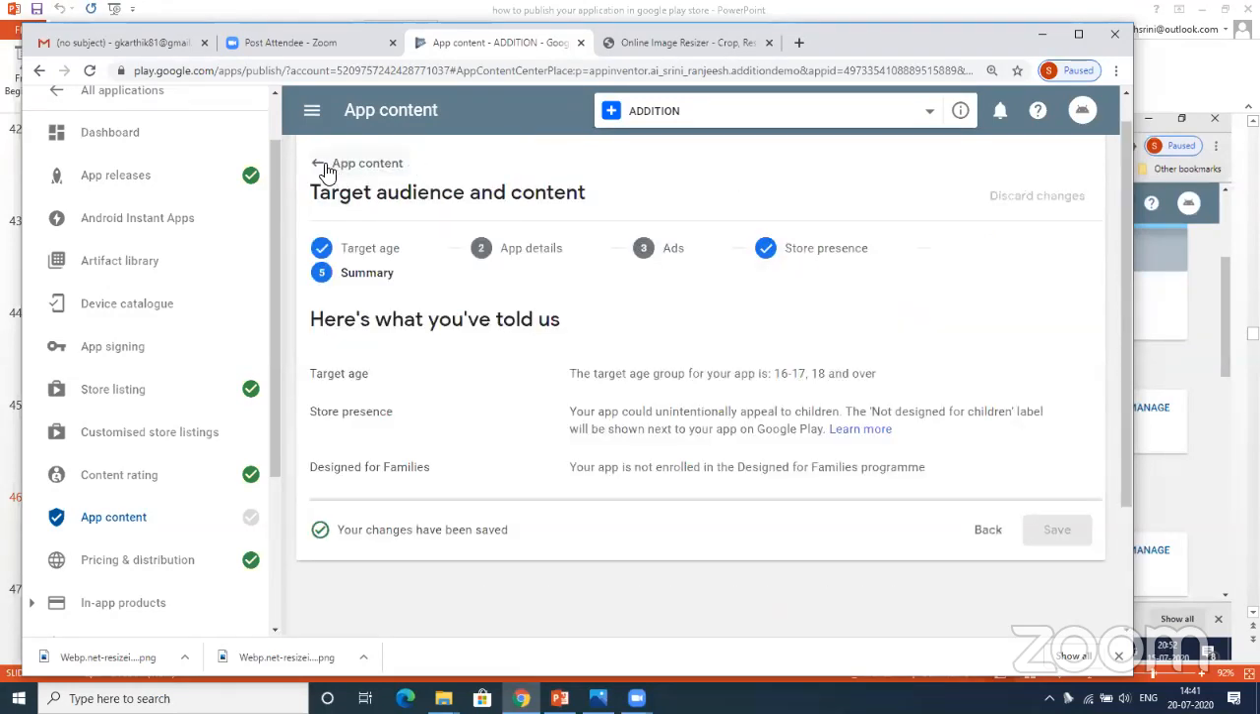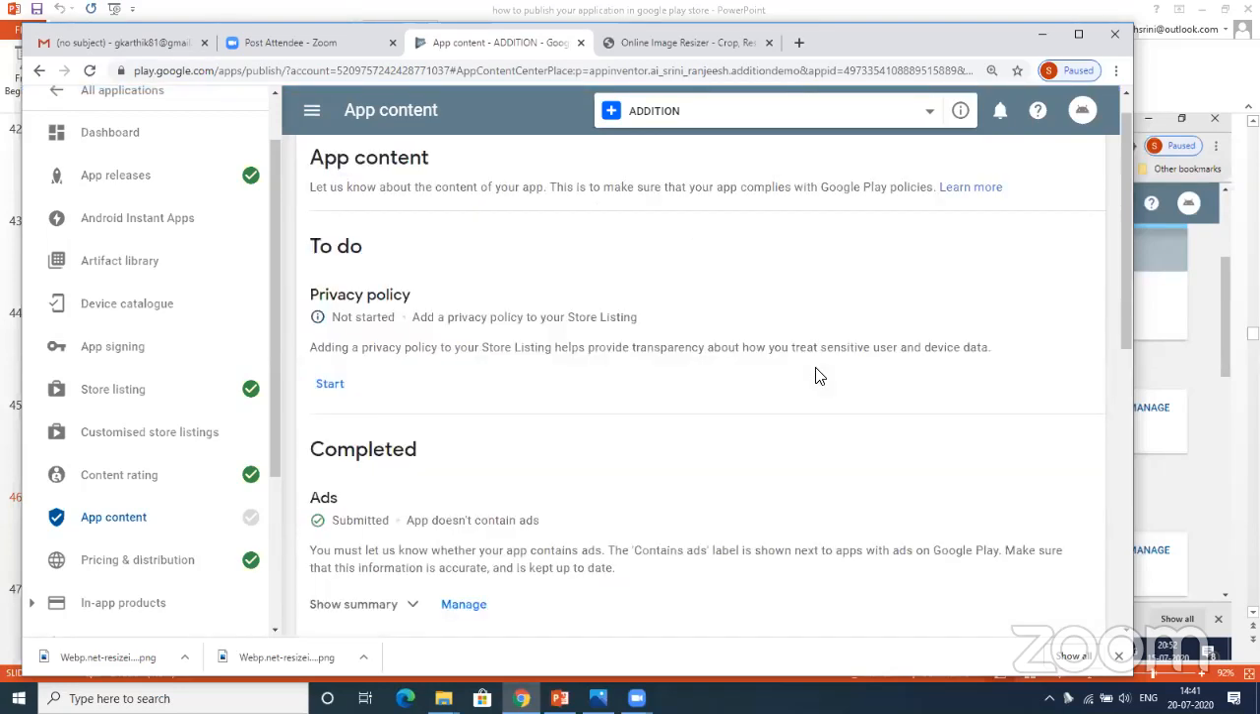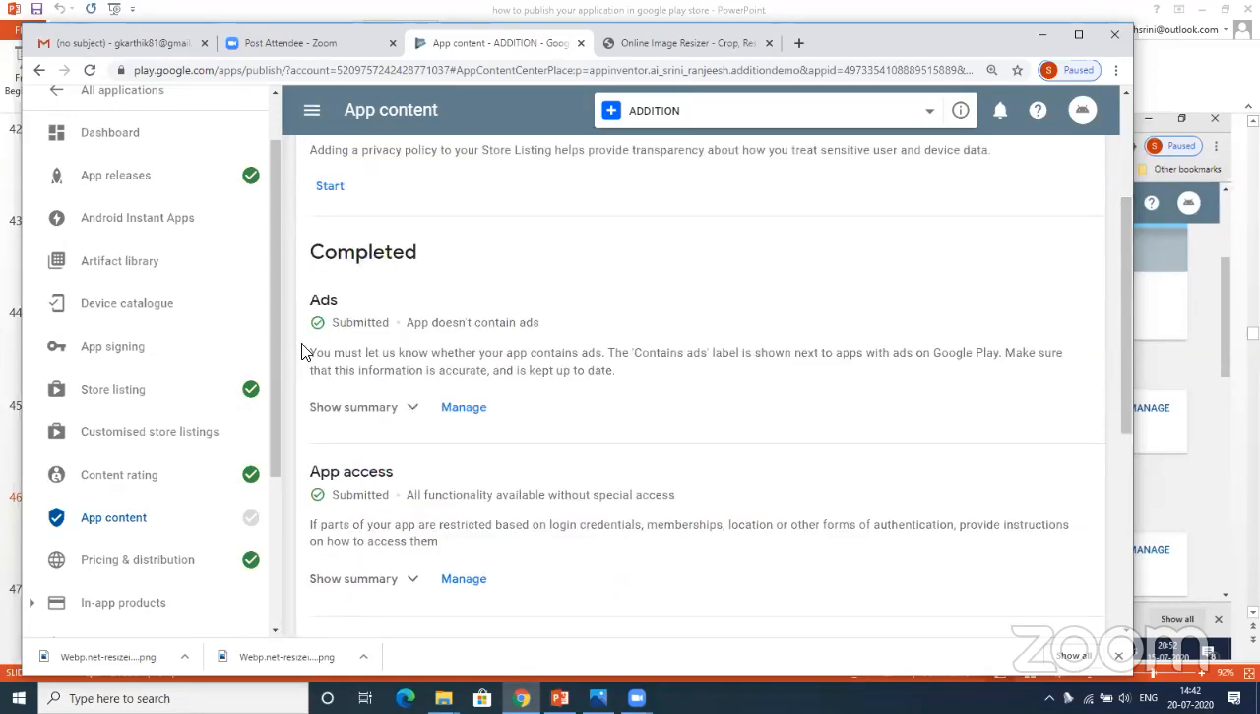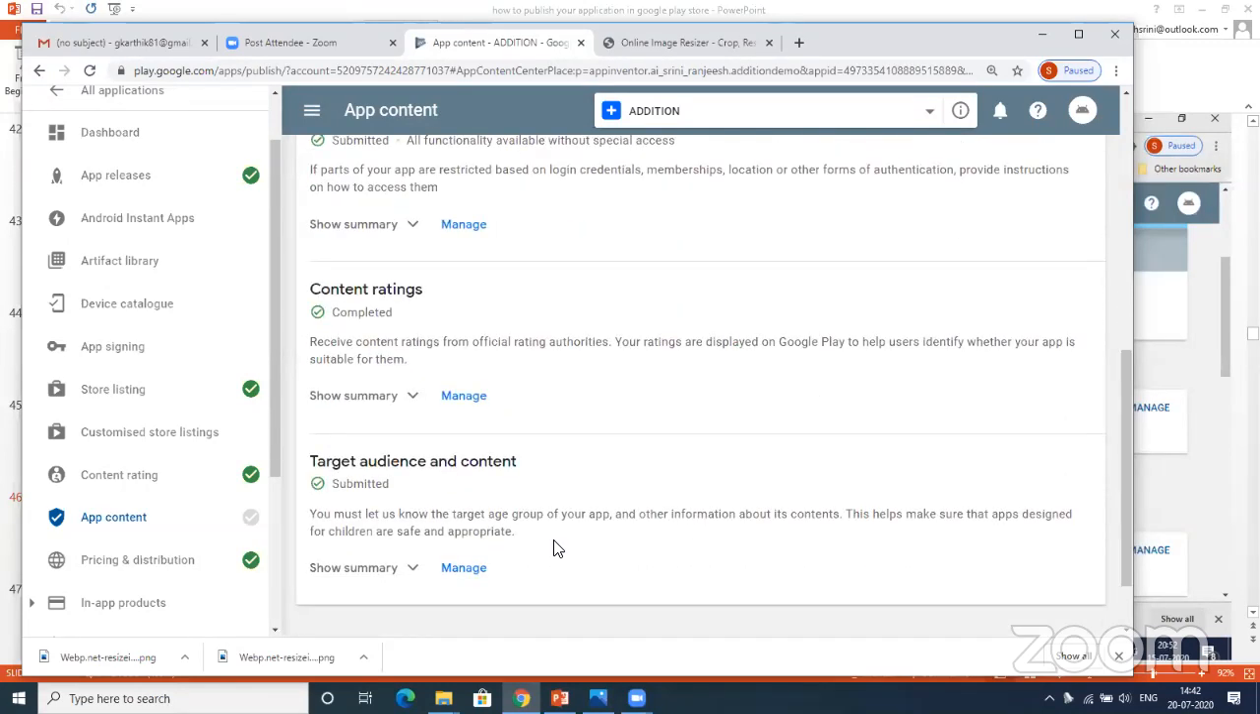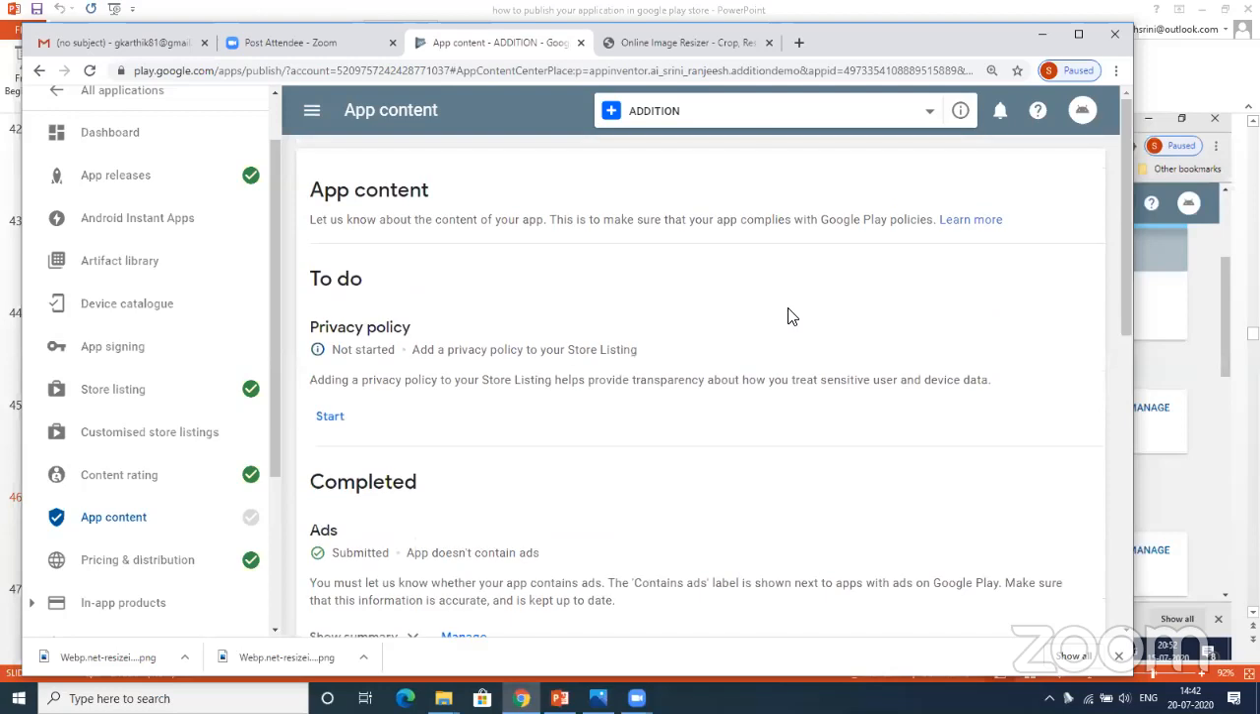Now I'm coming back to this app content. You can see here, apart from the previous policies, ads has been completed. The green tick mark has been enabled. App access has also been enabled here. Now I'm scrolling down. Content rating is also enabled here. And target audience has also been enabled here. So everything has been enabled. Only one thing remains, the privacy policy.